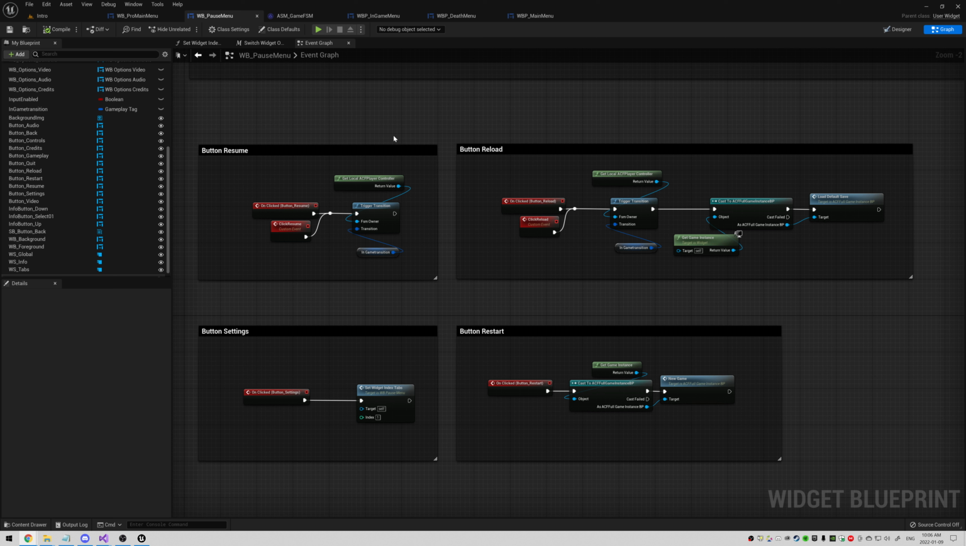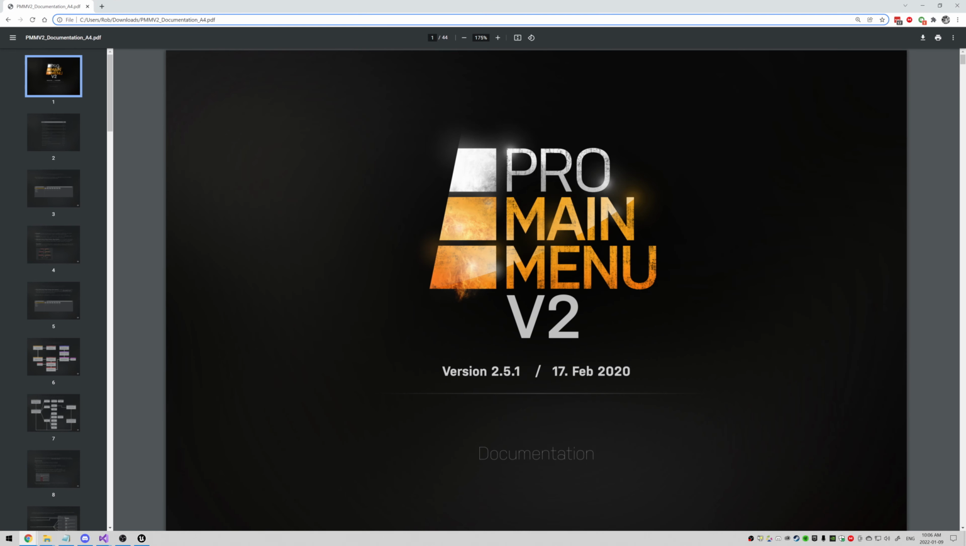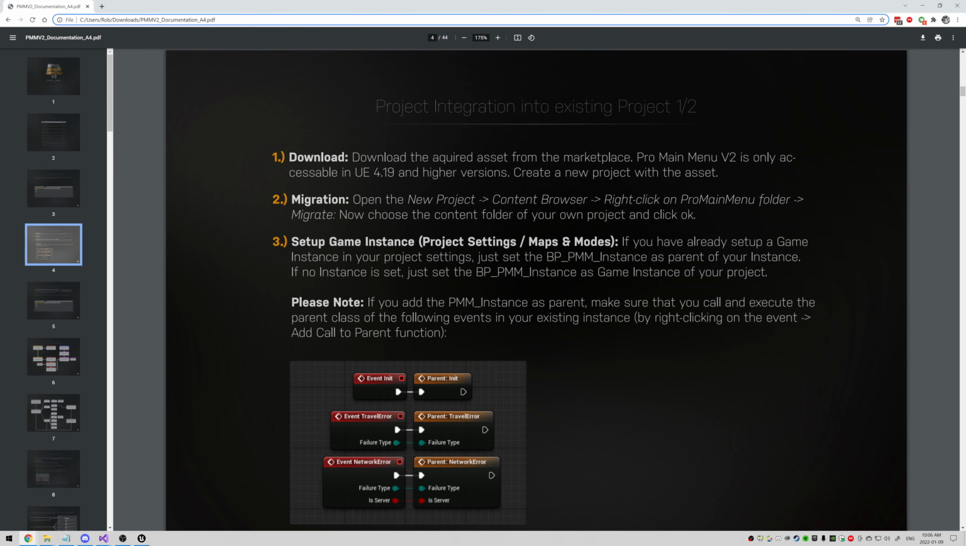And then from the main menu we can get into the game and we can adjust some video settings and some sound settings. And that's all working great, except we're throwing some errors and things aren't 100%. So grab the documentation for Pro Main Menu, and we have a look at the project integration section, and we'll see that one of the steps that we missed, actually deliberately, was setting up the game instance. The game instance needs to be set to BP PMM instance.